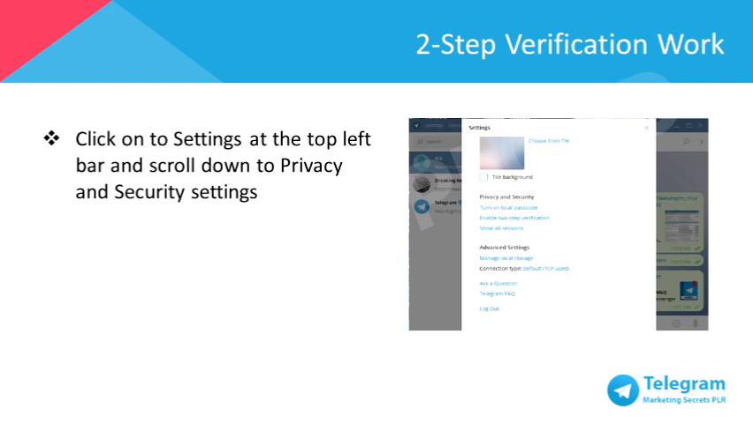This is where the 2-step verification comes into play. What it does is that it allows you to set up a password that you and only you would know how to access, so you can access Telegram whenever you log into your account from a new device. To set this up, click on Settings at the top left bar and scroll down to Privacy and Security Settings.